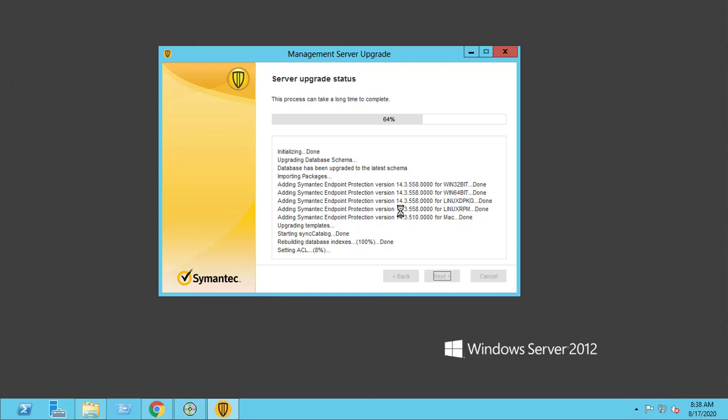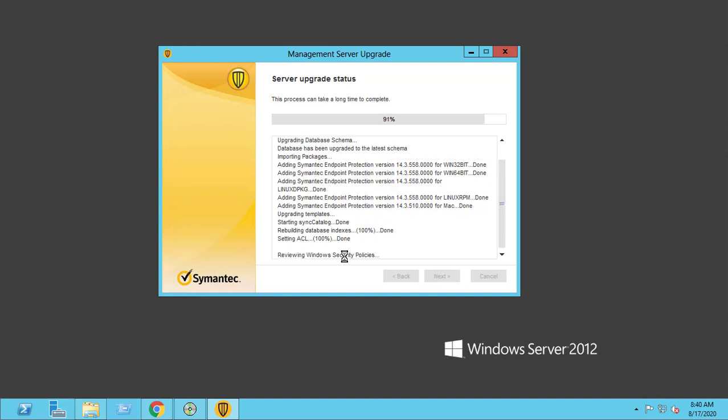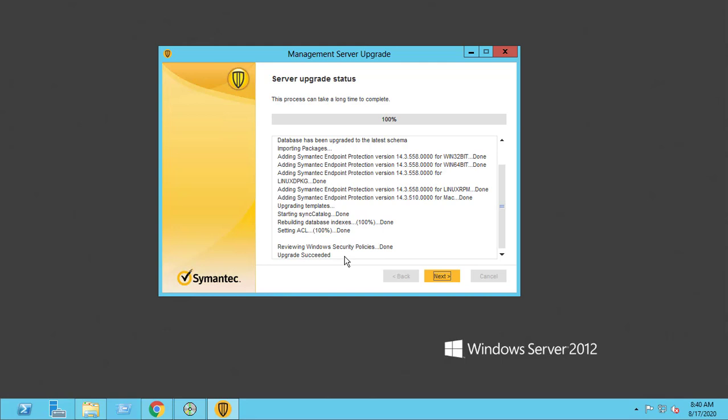Now the upgrading status includes a database schema upgrade, upgrading the database to the latest schema. It will also import the new packages of Symantec Endpoint Protection for Windows 32-bit and 64-bit, Linux RPM packages, and the Mac packages. Now rebuilding the database has already completed, and now syncing, which will take more time than expected. So the upgrade has succeeded.